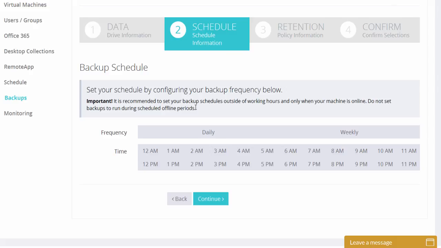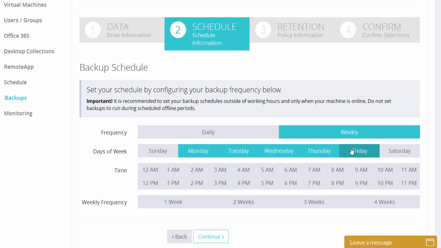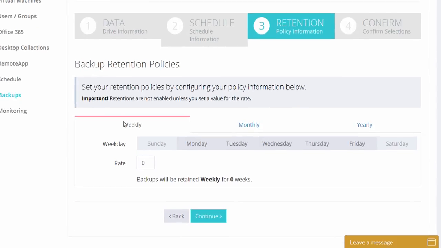So I like to choose a daily backup of noon. And then for the weekly backup, we can choose to back up at noon, only Monday through Friday, every week. This gives us the ability to have this weekly backup only for the 5 business days, not Sunday and Saturday. Click Continue. Now we're setting retention ranges.